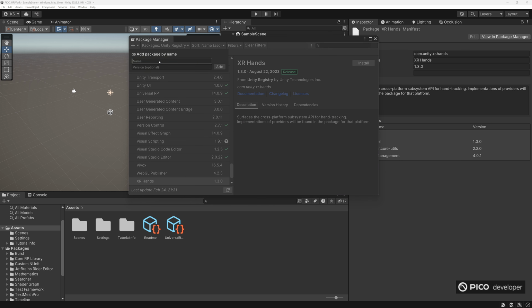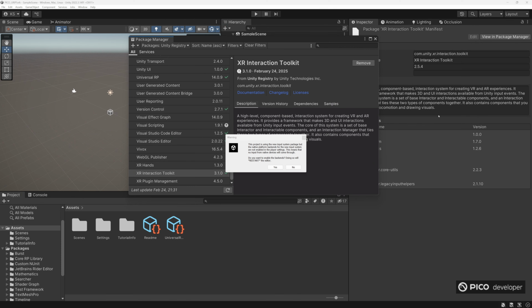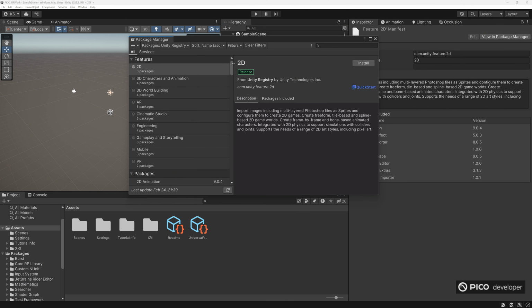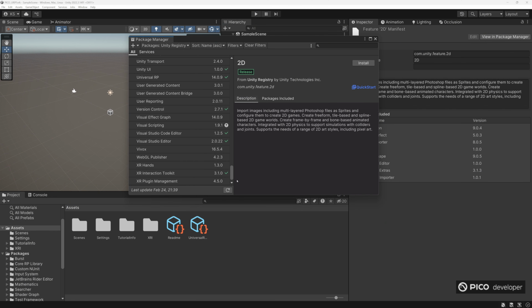So go to Package Manager. Let's go ahead and get Unity's XRI Toolkit. You can pause this: Unity XR Interaction Toolkit, and we're using version 3.1. Let's go ahead and let that load. It's going to ask you to restart your editor. Go ahead and say yes.